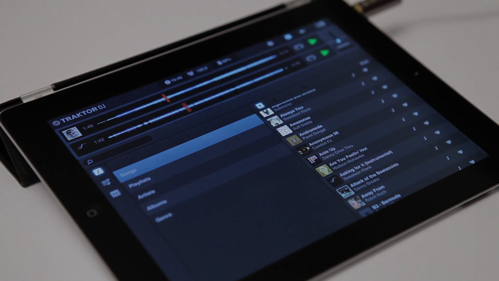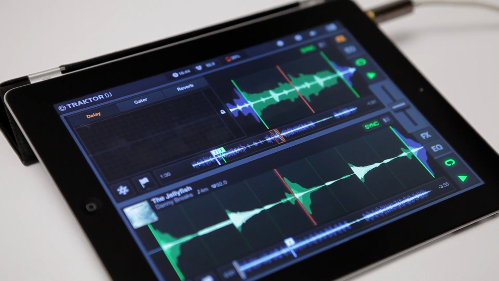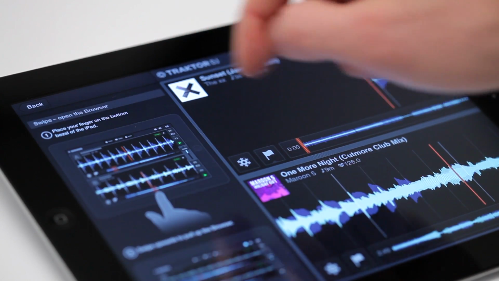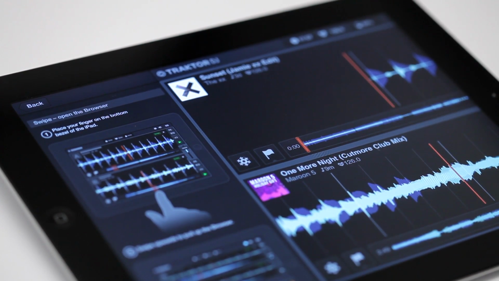If you want to learn more about Traktor DJ, make sure to watch our other tutorial videos. Also, check out Traktor DJ's amazing Notification Center, which provides step-by-step instructions for Traktor DJ's most important features.